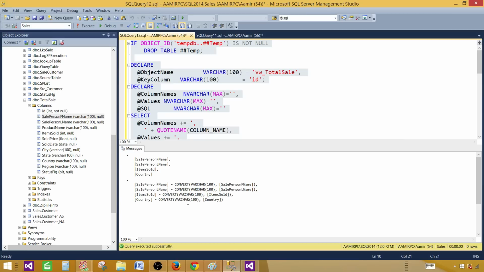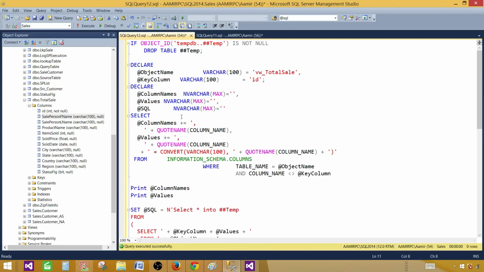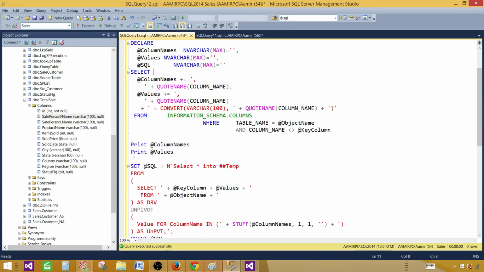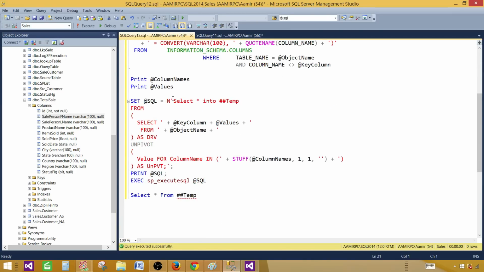So if there are different data types, we will not have a problem once we have converted them already. Otherwise, in the unpivot, we will get an error, a conflict between the two data types. Next, once these columns are ready, we are preparing our unpivot query.